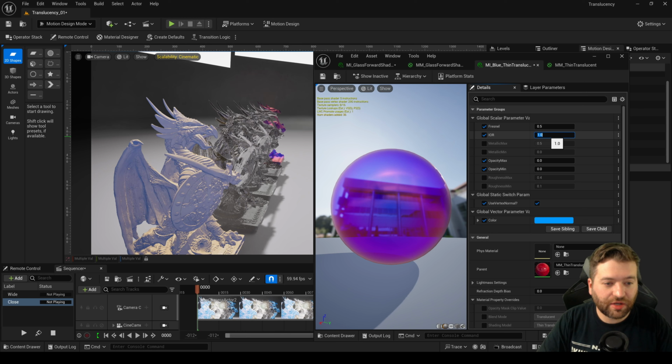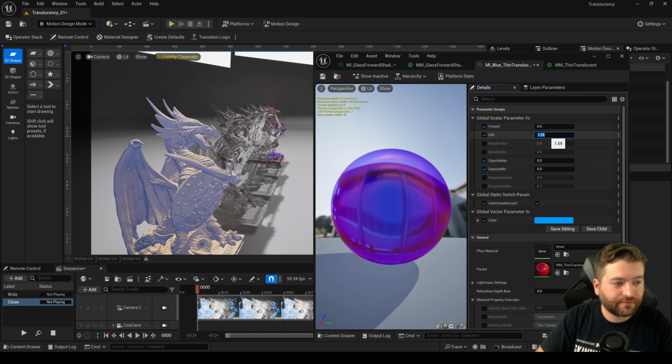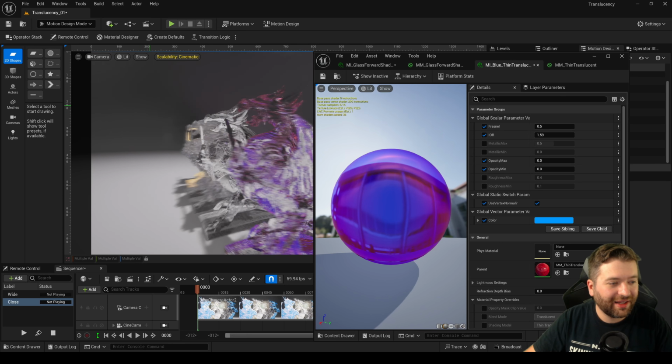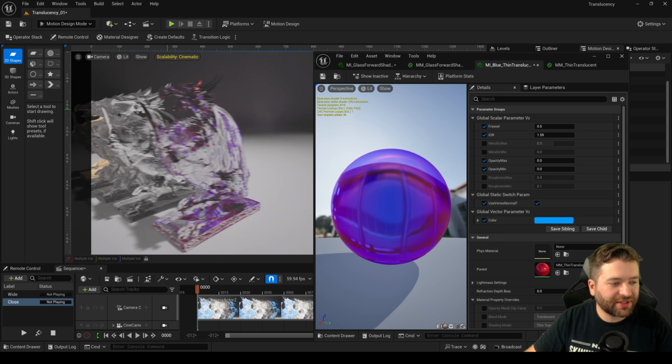So you can see that one, in terms of IOR numbers, means no IOR or no refractive qualities whatsoever. It's basically air. But if I increase this to 1.59, immediately our sorting breaks and things start to look really weird and wacky and not looking too good here.